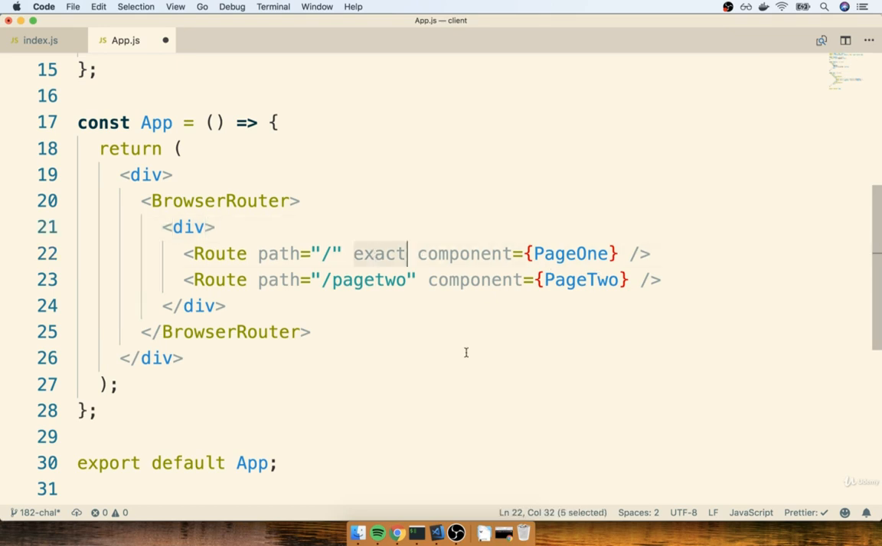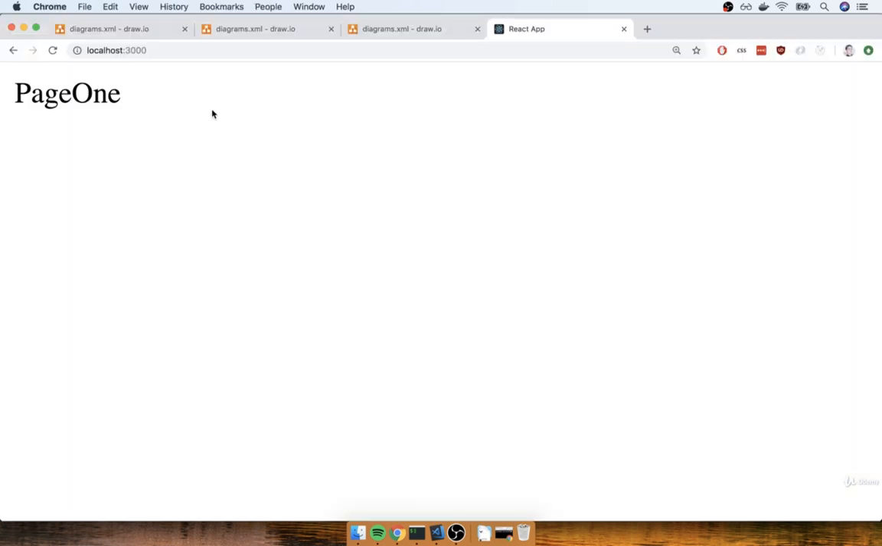Now I want to tell you a little bit more about what that exact keyword means. So like I said just a second ago, a single URL or a single path can be matched by different routes inside of our application. Now let's try taking off that exact keyword right there, and you're going to see some really interesting behavior. All right, I'm going to save this file, and then I'll flip back over to my application. Now I'm still at localhost 3000, and I see the text page 1 appear on the screen.